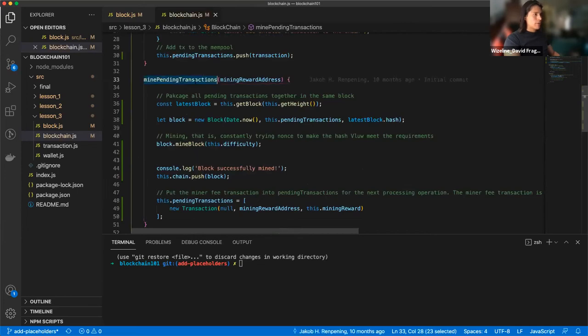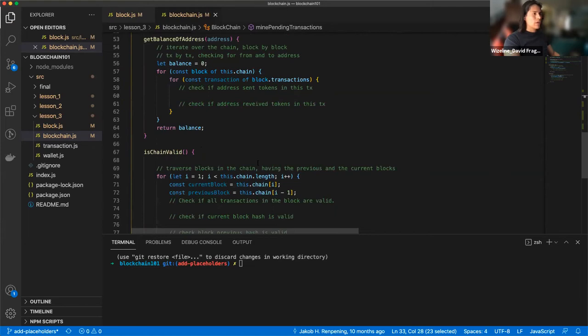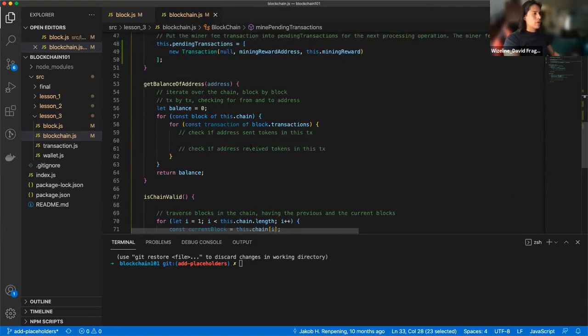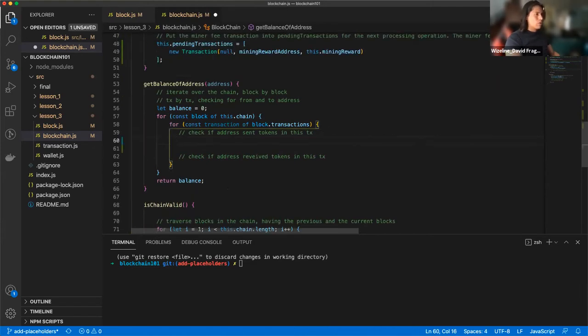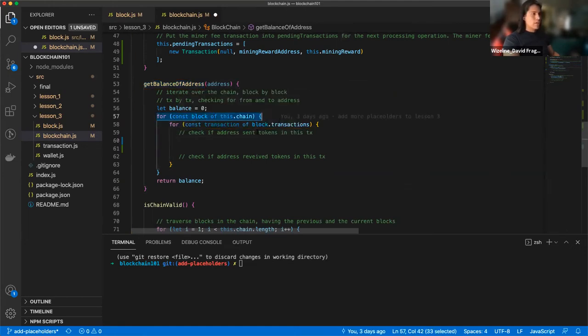We have our mine pending transactions. And these two methods in here are just very useful. So we are gonna forget a balance. The balance is the amount of coins that you have in the given address. So what we are gonna do here is iterate over each block in the chain, and then for each transaction on the current block.